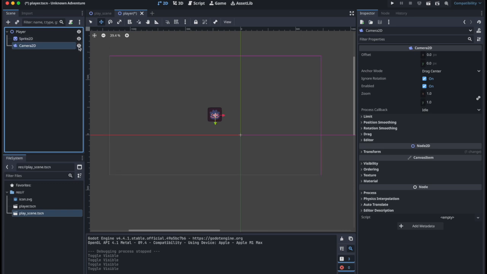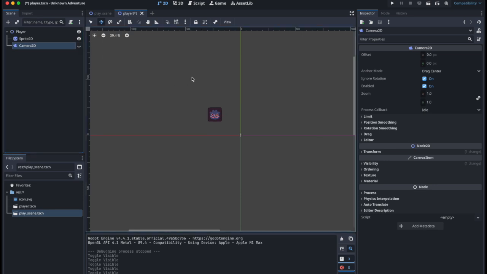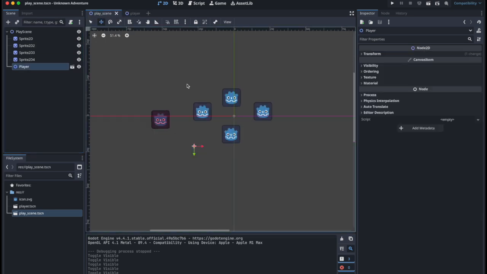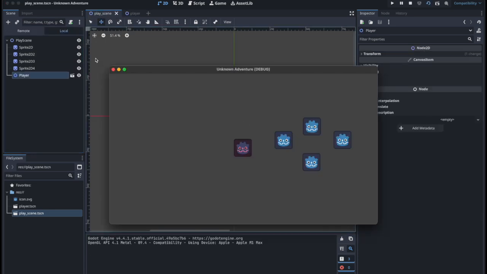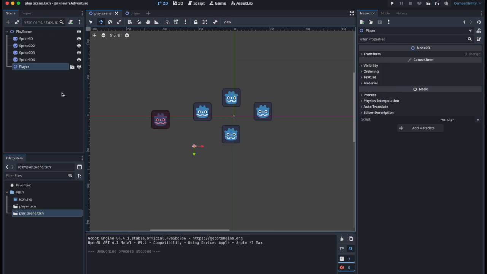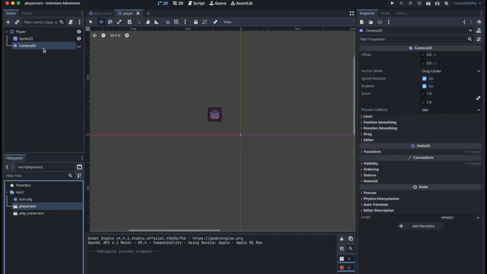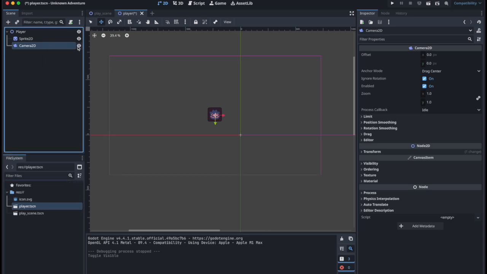This eye or whatever it is, you can click it, and now when I go to play scene and run it, I am still able to see it. So something else. This is not like Unity. This doesn't actually disable, it just makes it not visible, but the camera is still there. So my mistake. What I want to do here is actually remove it.